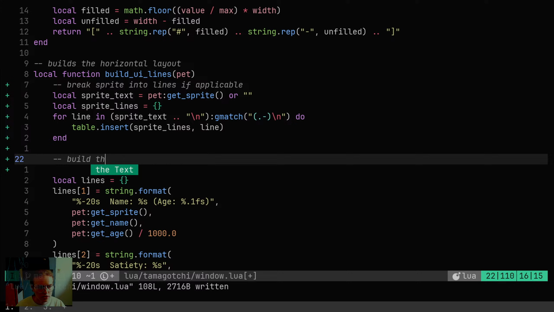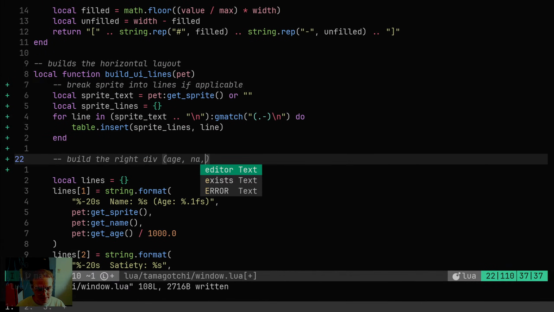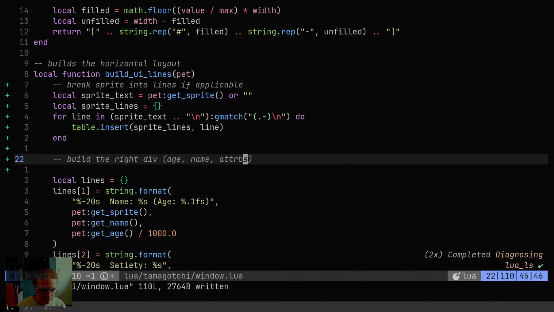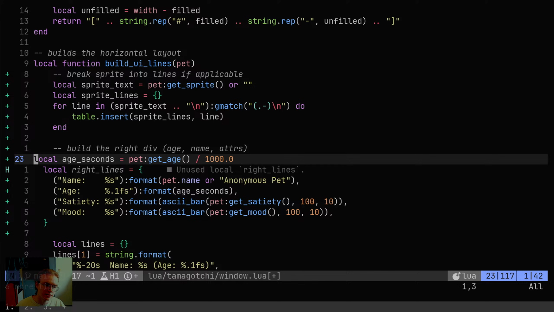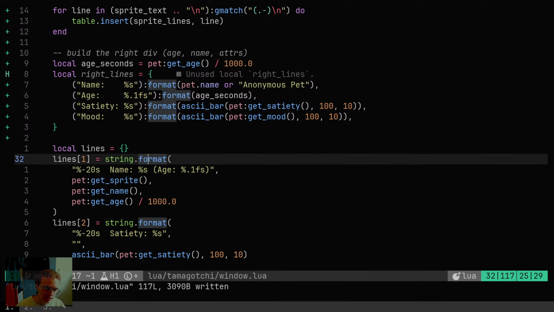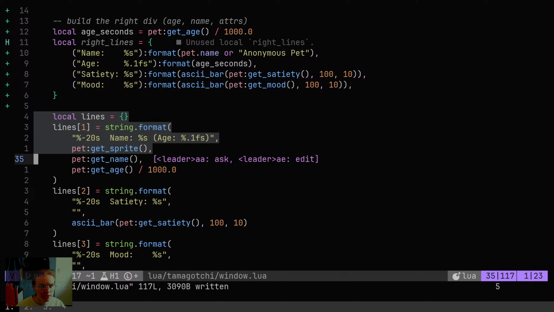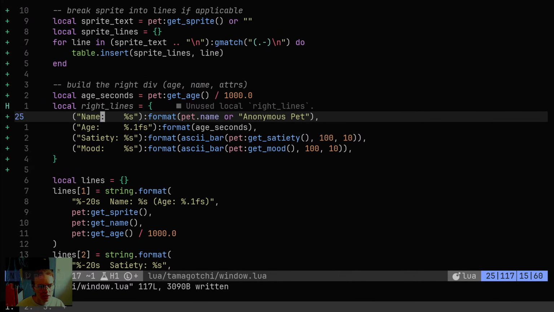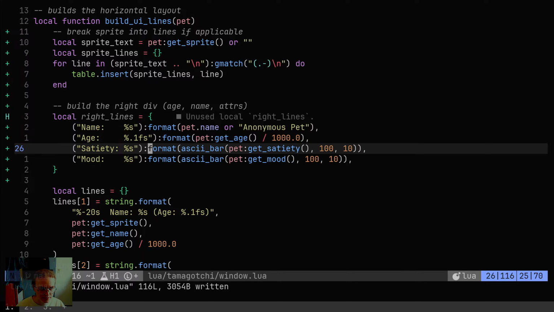So build the right div. Age, name, attributes. Okay, so that's rather nice. Ooh, that's a nice syntax. I like this string literal colon format as like an instance of the string table. I believe that's what you would say there. That's rather nice. Only gripe is that I just prefer to inline this from the start.